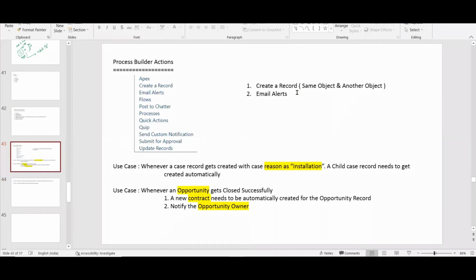Later, the third one is what? We updated the record. And the fourth one is what? Submit for approval.